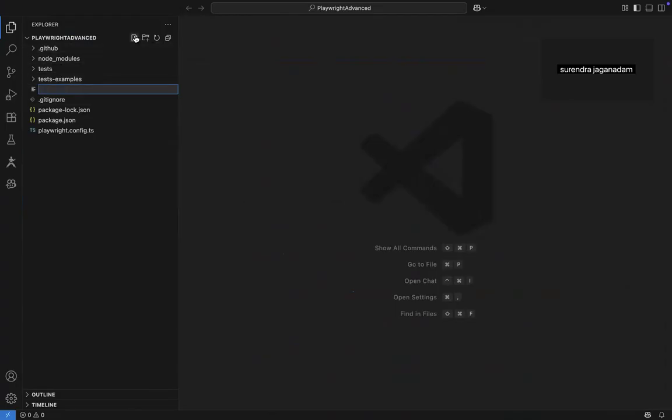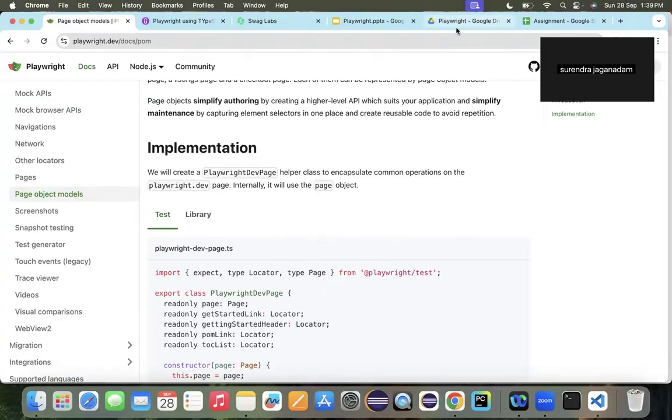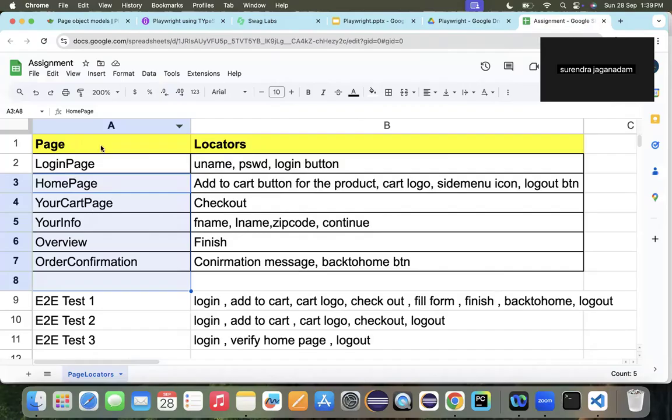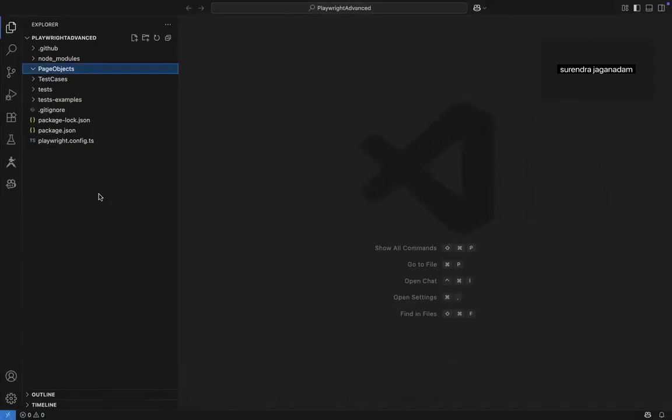Okay, so where are the page objects? Let me create the page objects. So here, page objects, and the next folder that I'm creating is for my test cases, where I'm going to write my spec files. In the page objects, we are going to write the page specific information. Whatever the page specific information is, I just want to write it down.